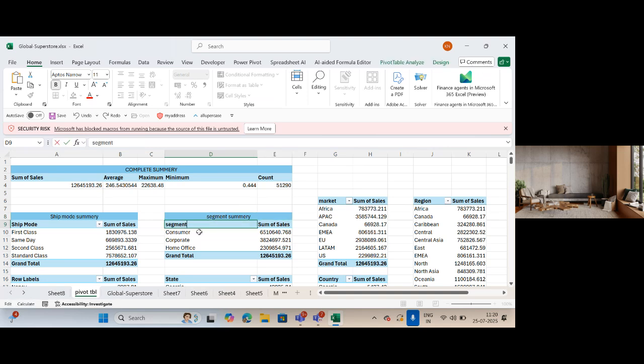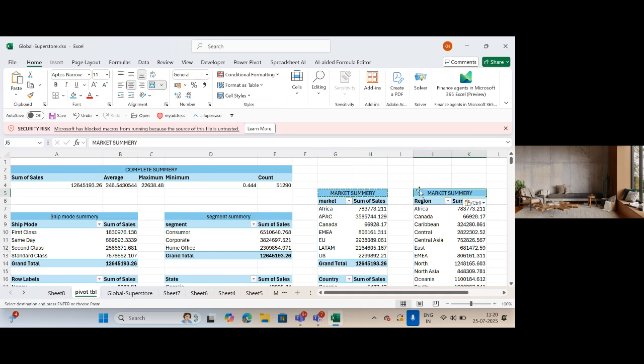Okay, this is your segment summary. Then again, copy, paste. This is your market summary. Now again, copy, paste. This is region summary.